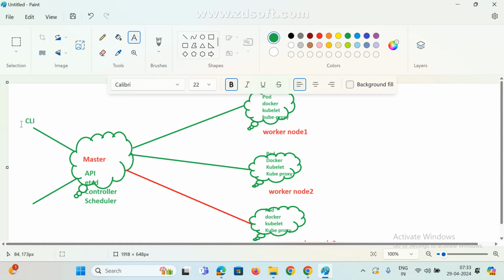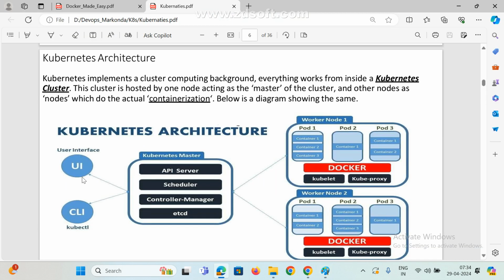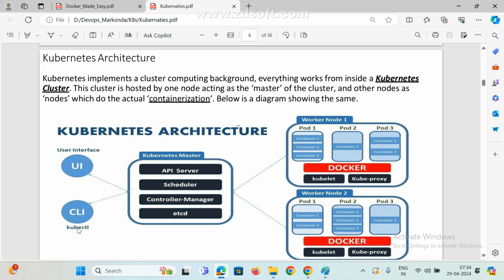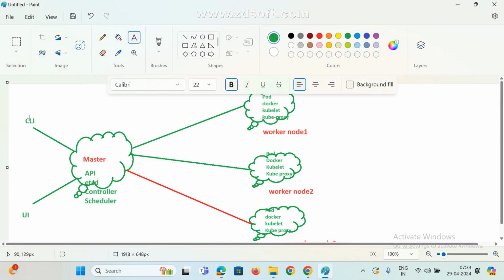We can execute via CLI, command line interface, or we can connect with the UI, user interface, also. UI is nothing but GUI, graphical user interface. For CLI, we need to install one software, the kubectl. Kubectl is the one package.